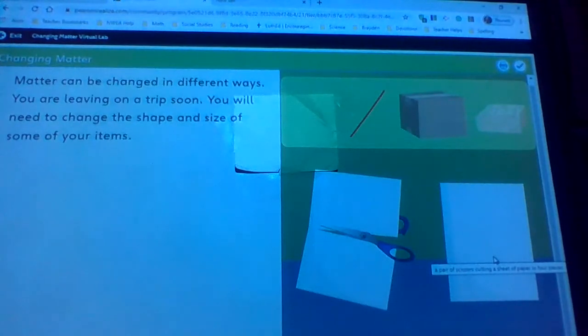So in this picture, we have a pair of scissors that's cutting a sheet of paper. All right, that's changing the shape and size of the paper. Okay, it's changing the matter.